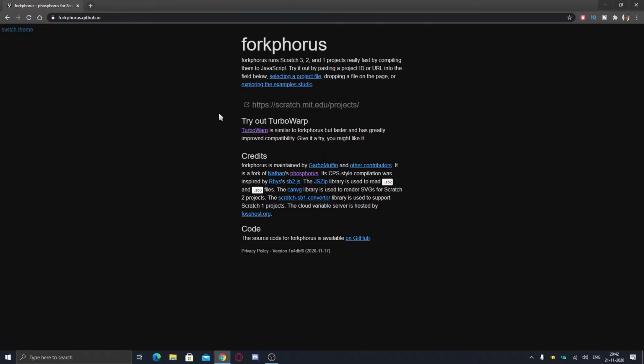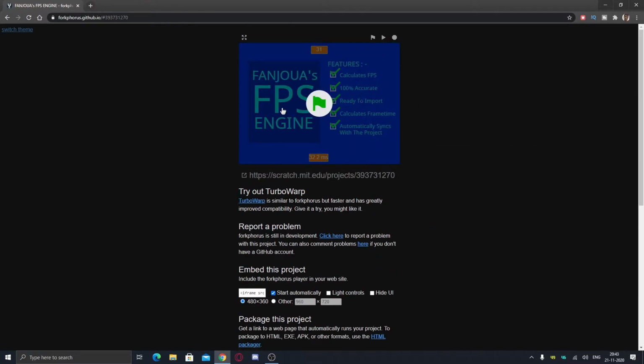So here we have the best one, the Phosphorus. And here you can see we can convert Scratch 2 and Scratch 3 both. Here you can see I have the link, and I can also select from a computer, but I will choose the online one. So let's paste, and you can see this is loaded instantly. This was a live project. Your project might take some time, but this is okay.